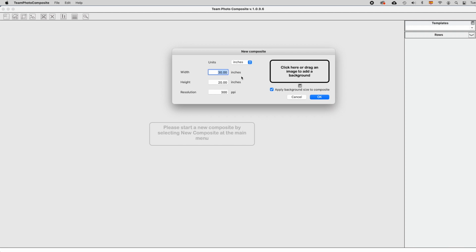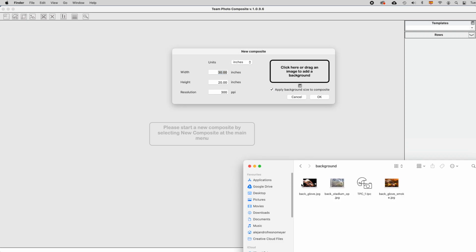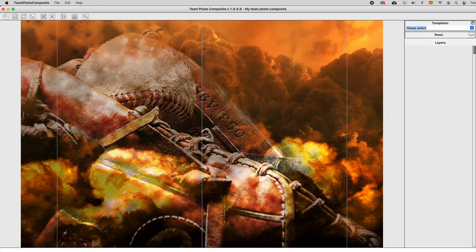Click Save and a new window will appear where you have to input the dimensions of the composite, or just drag a background with the correct dimensions into this rectangle. If you have selected Apply Background Size to Composite, the composite will inherit the dimensions of the background. After closing this window, you have the background in the main design area.